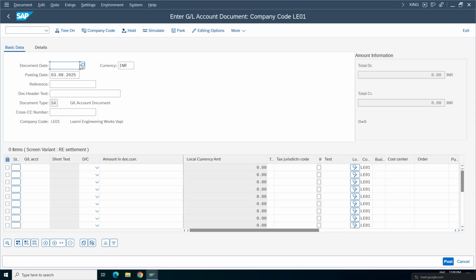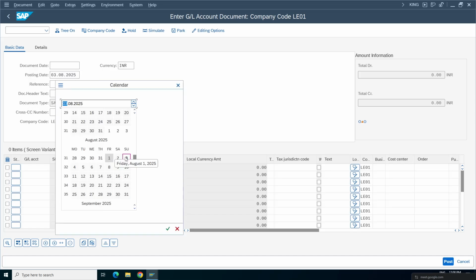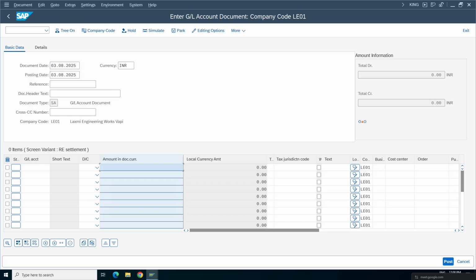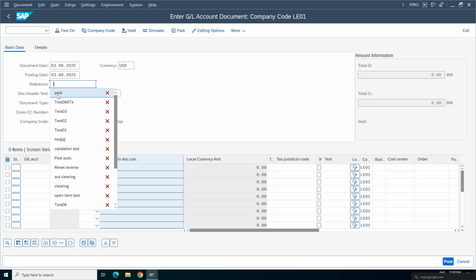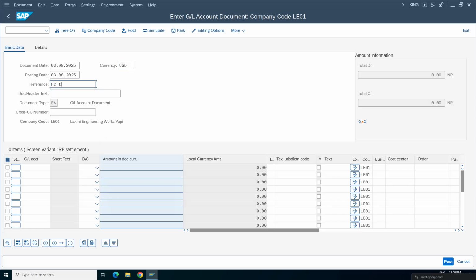So what is today's date? 3rd 8, right? The system will automatically pick the most recently maintained rate. So I'm just posting with USD now. We are posting with one scenario: you are posting the transaction in foreign currency. Why is it not coming? Okay, I'll use FC test here. This also FC test.